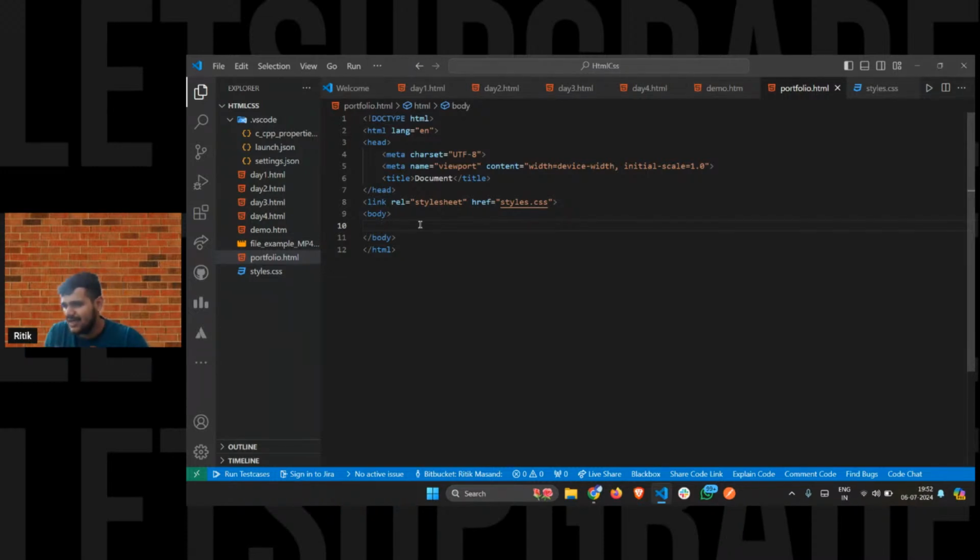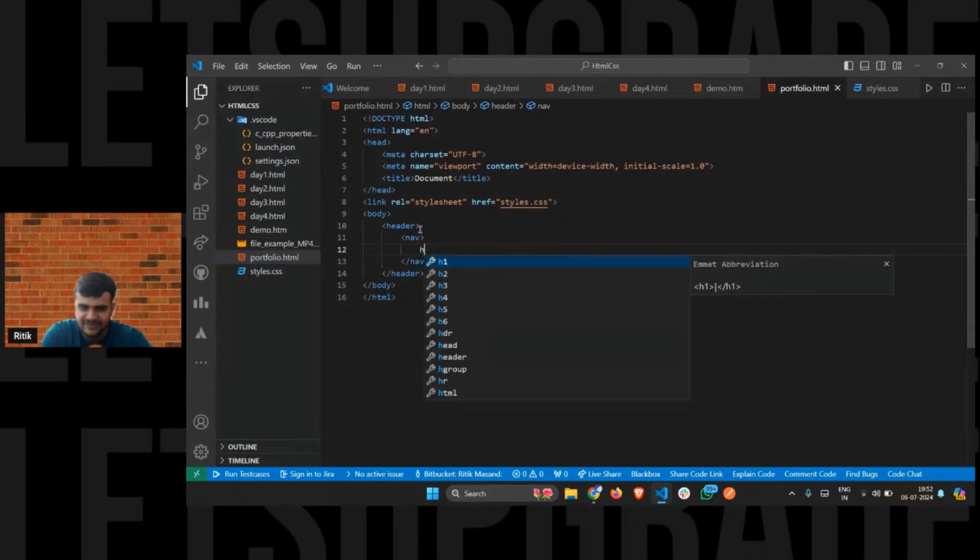I'll use a semantic tag here called header. Now, in this header, I'll have a navigation window, so again we have a semantic tag, nav. I'll just write nav. As we talked about, we have three sections: the about section, project section, and the contact section. So let's do one thing, let's have an h3 tag. This one will say about us. And I'll similarly copy these.